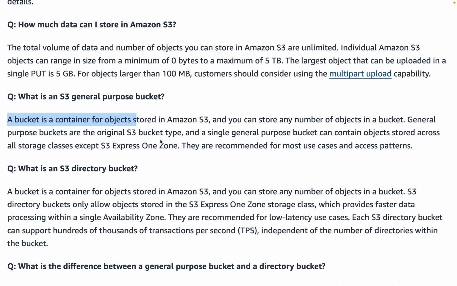General purpose buckets are the original S3 bucket. So the general, common ones, the original. A single general purpose bucket can contain objects stored across all storage classes except S3 Express One Zone.